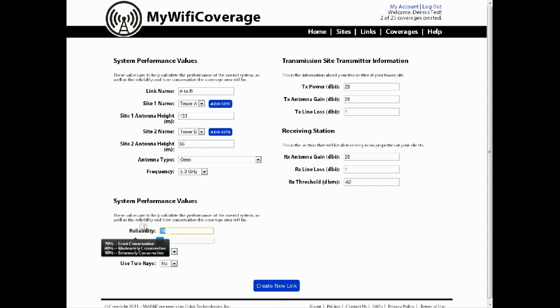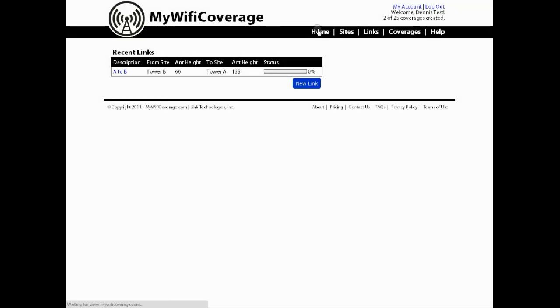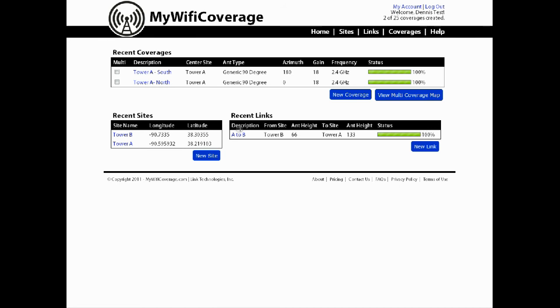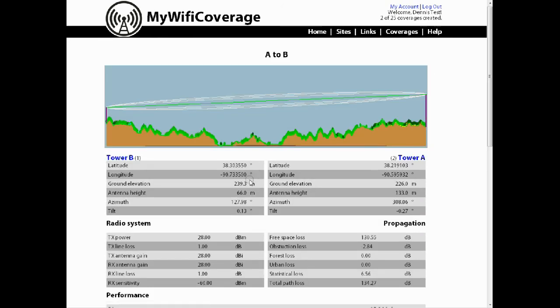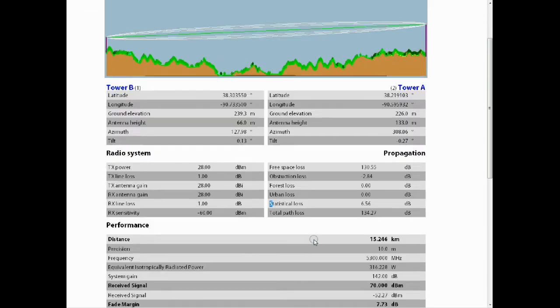The reliability, again, is how conservative of a simulation you wish to run. If you wish to add extra coverage, you would probably set it to less conservative. By processing this, now note that we already have our link created, and we can go right back in here and see Tower A, Tower B. We can see our free space loss and our statistical loss, as well as any other losses that the system has calculated. Our distance is 15.2 kilometers.